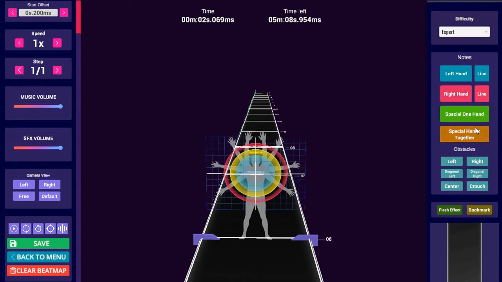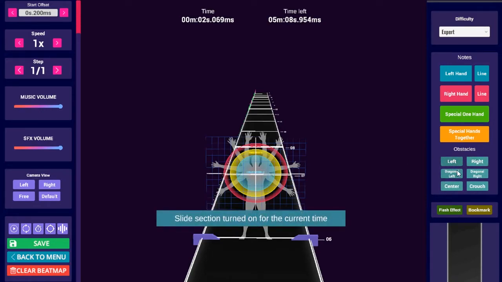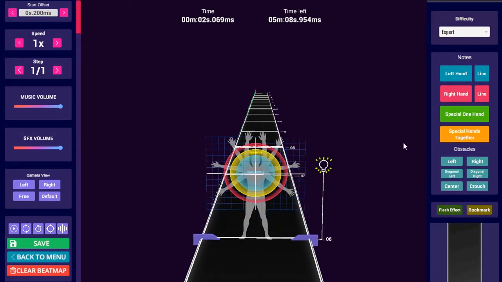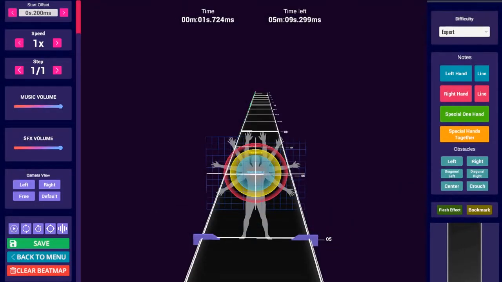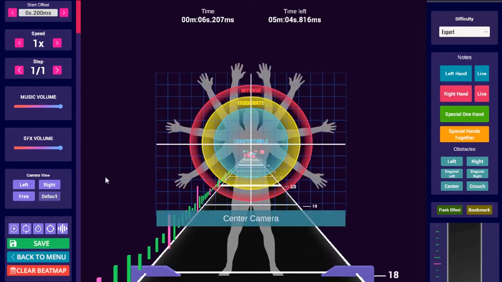There's also special one-handed, special two-handed. There's also the obstacle buttons, so you can change where they are, which placements they can be. There's also flash effect, which I'll also get into. I'm going to get into each one individually. And bookmark. This will tell you where on the grid your line is at, and the waveform beside it. Now that that's all over and done with, I'm going to move on to some of the spheres, some of the notes and where they should place.